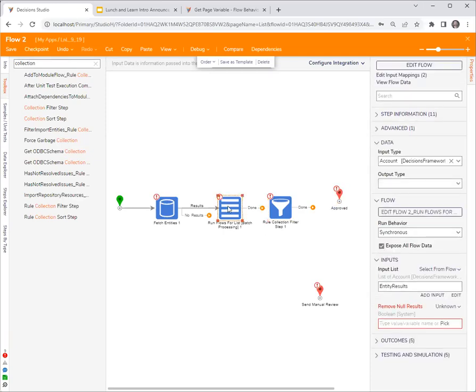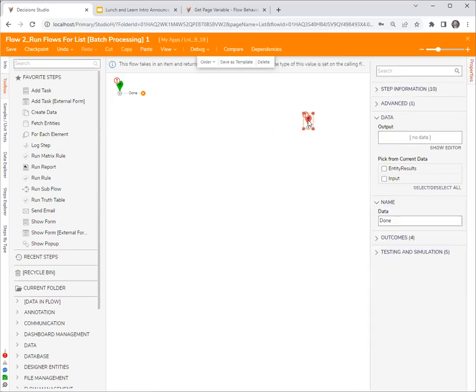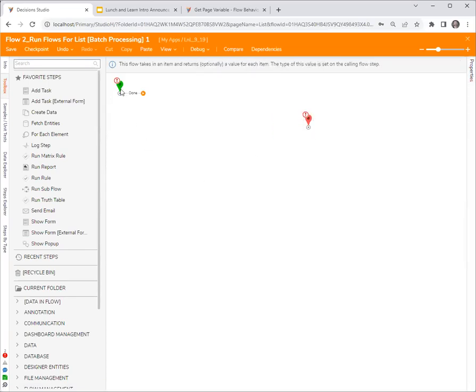But you won't be able to have this special subflow have more than one end step. And in fact, if we could also get a request in to prevent that end step from being filtered from the run flow for list behavior, please.